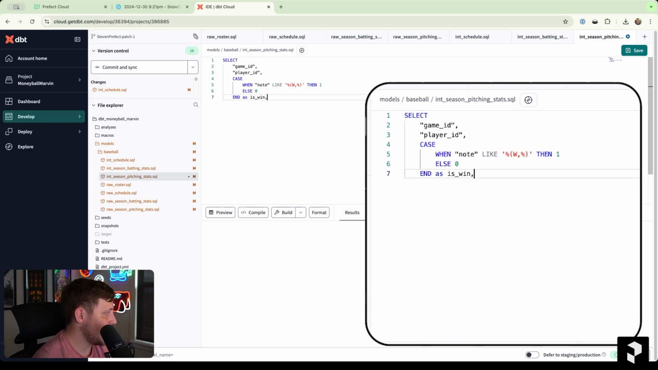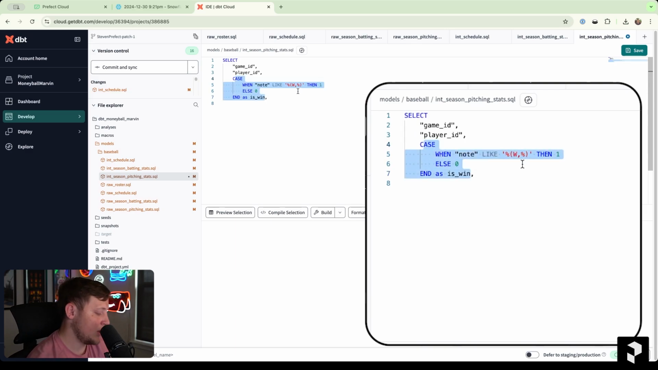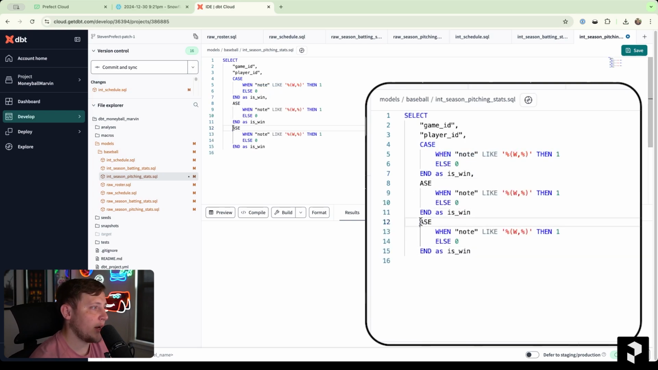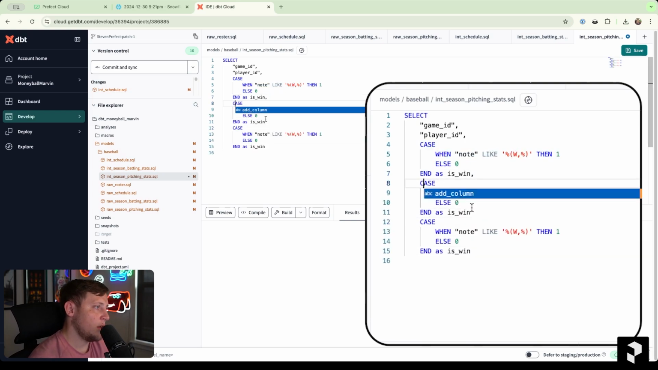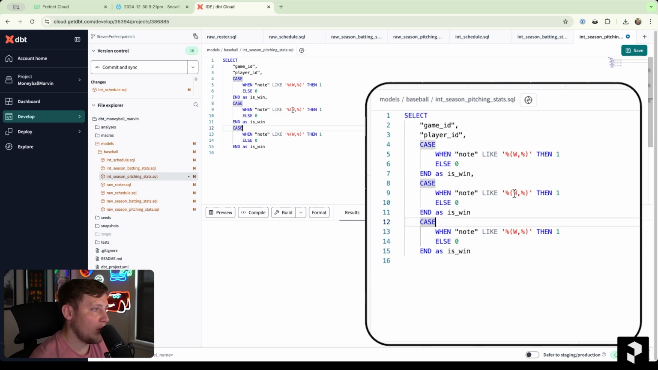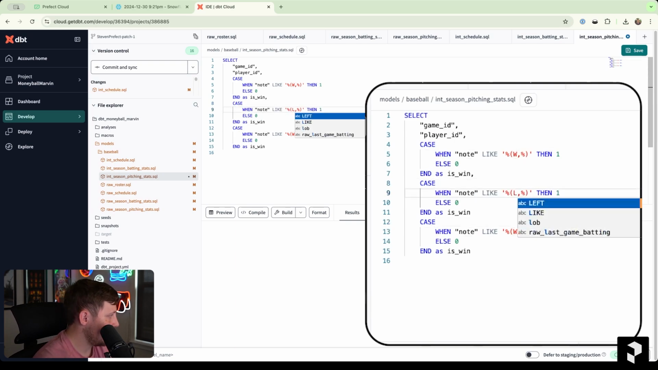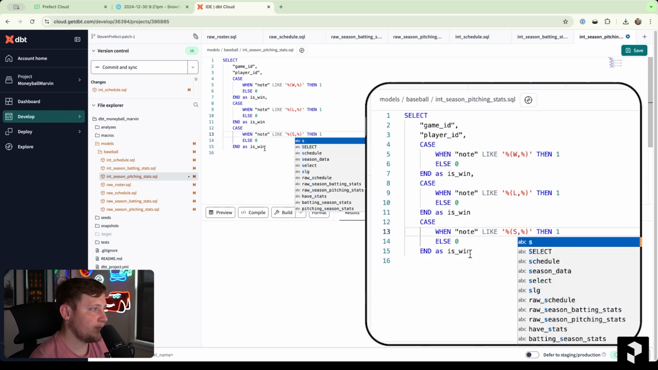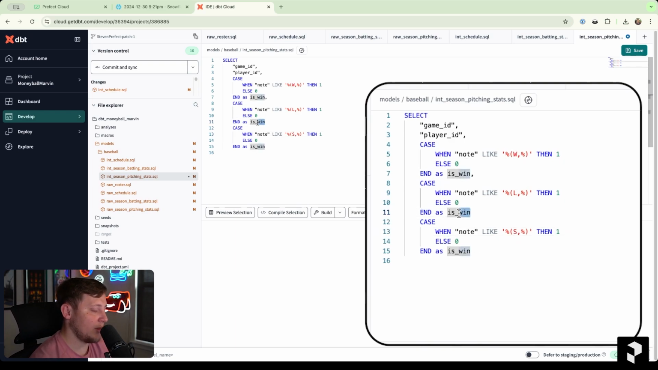Okay, so we're going to do that exact same thing two more times, except for losses and saves. So we'll copy, forgot to copy the C. There we go. So we'll toss an L in there, and then we'll toss an S in there. And this will be is loss. This will be is save. So those are important pitching stats there. So we have our loss and we have our save.